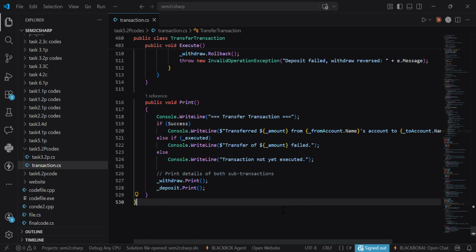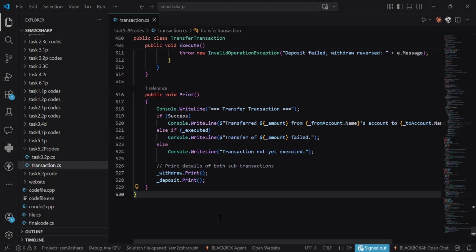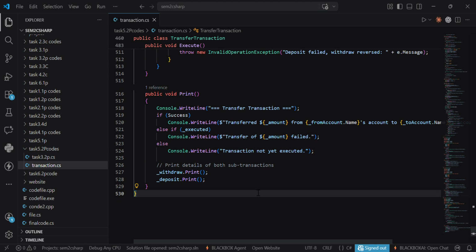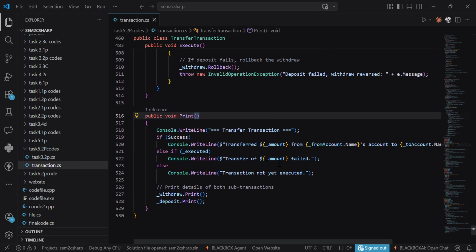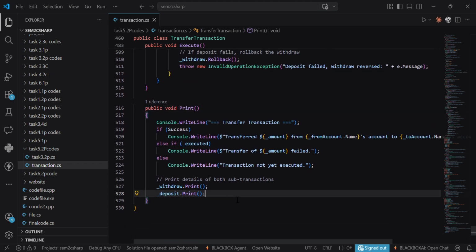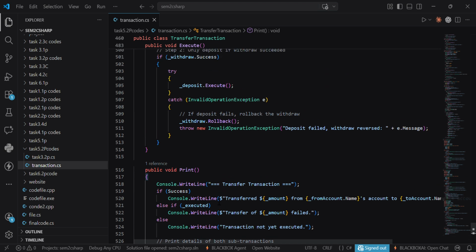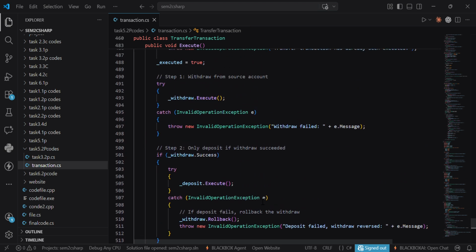Here we have used inheritance, meaning one class is inheriting the properties from the other. Here we have the withdraw and print deposit functions, which will give the deposited and withdrawn amounts updated on the user's current balance. So that's all about the code.